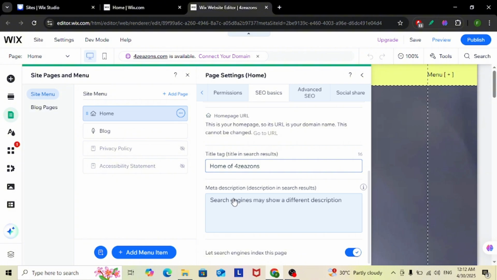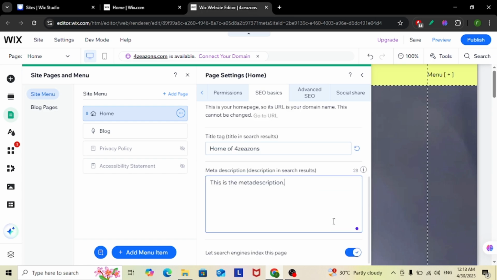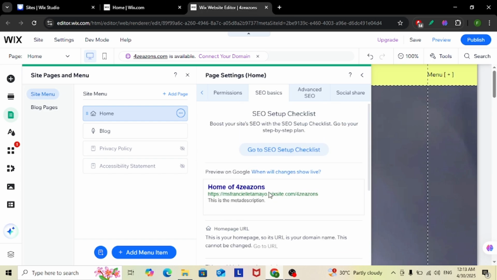Now, you may also alter the meta description of your website. Like, for example, I'm going to change this. And as you can see, it shows up right here. Now, if you don't add that, that's okay. It's probably just going to show in the meta description the first few lines of your website.